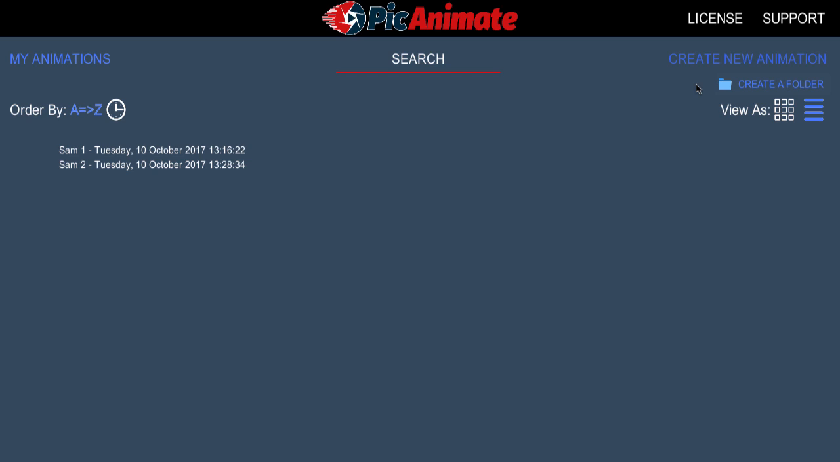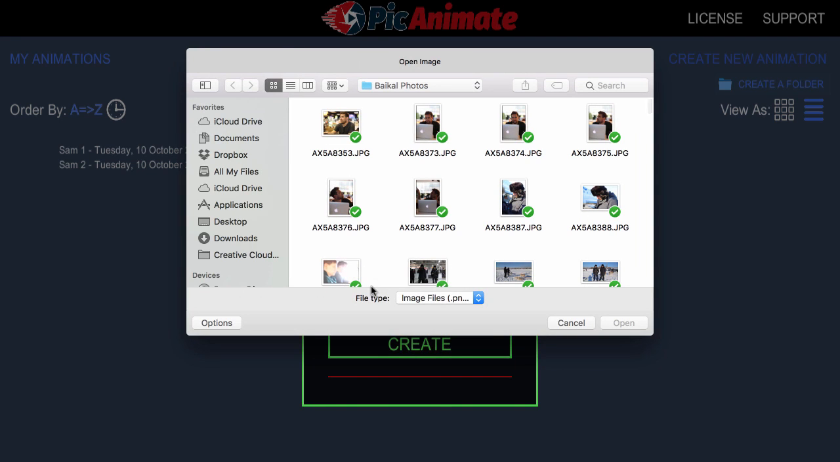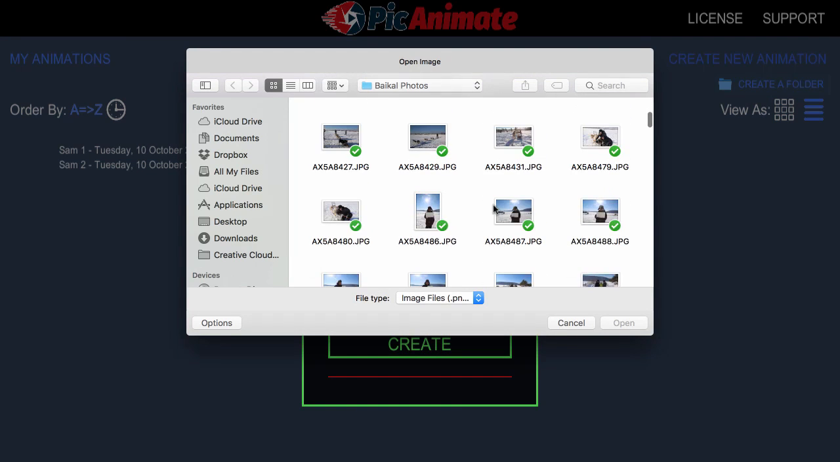It's a tool that allows you to bring still images to life with animations. So let's have a look at what you can do with this. We're going to click on Create New Animation, and I'm just going to call this one Demo 1. Now we select files, we select any sort of photo where we want to add animated elements.